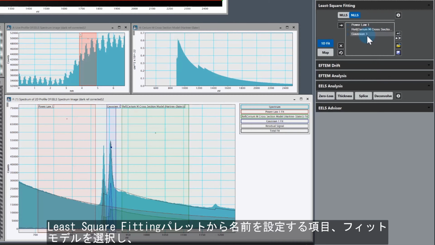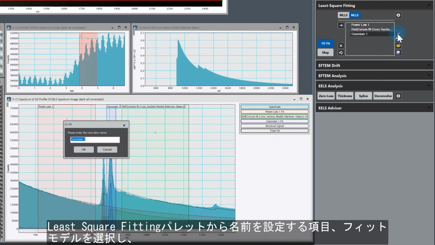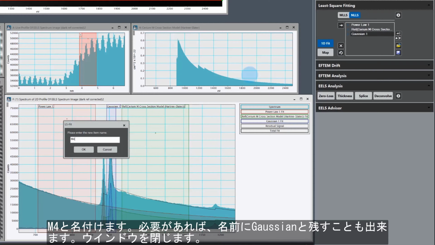So let's go up to the least squares fitting palette and then rename this one. Rename selected NLLS fit model. And then we can call that one M4. If we wanted to, we could also keep Gaussian in the name, but I'm going to leave that out.